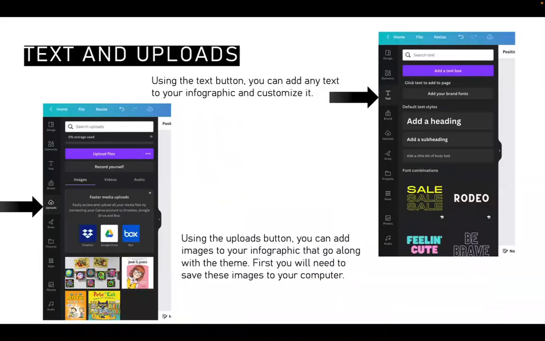All right, next we have text. Using the text button, you can add any text to your infographic and you can customize it. As you can see, we have several different options to pick from. You can click headings, subheadings. If you just want to do the body of what you are creating, you can also click on the button that will allow you to do that. You have some different combinations for fonts that you can choose from if you want something that's a little more bold or colorful. All of these options you are able to pick from as well.